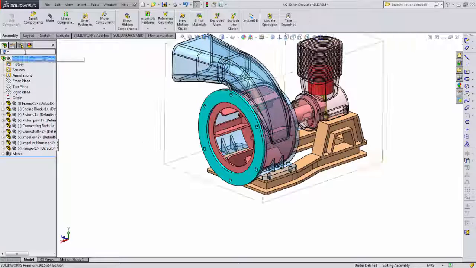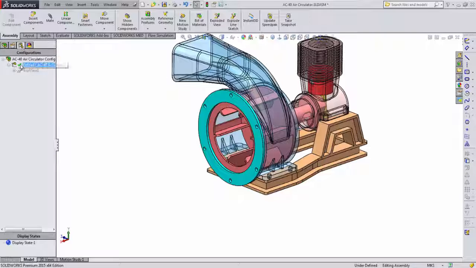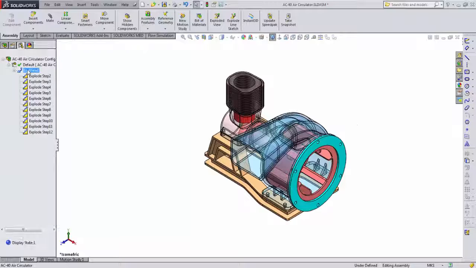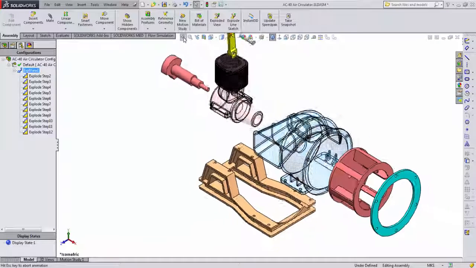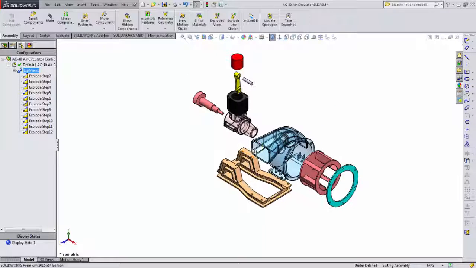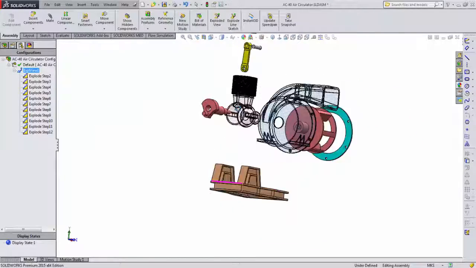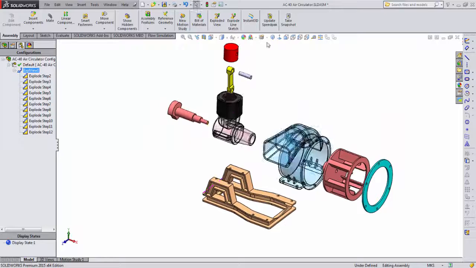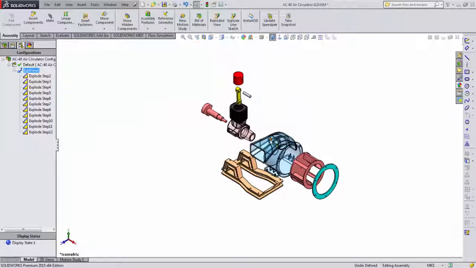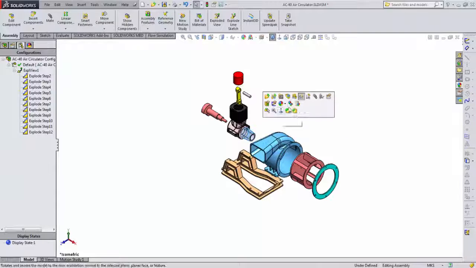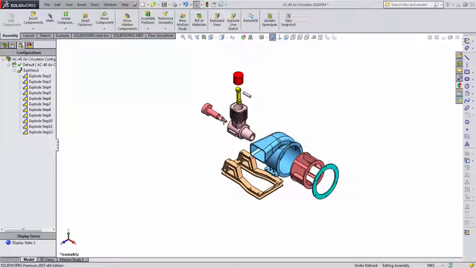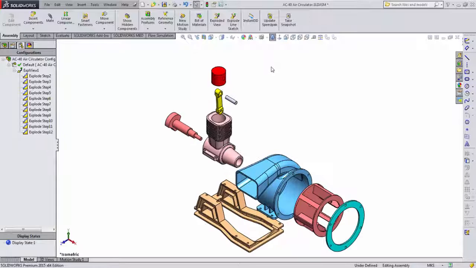Also, what we can do in SolidWorks assemblies, we can create exploded views, which is very powerful to help the people in the assembly department to understand how the components are related to each other. So this is an exploded view, and we can also hide or show the components, make them transparent.